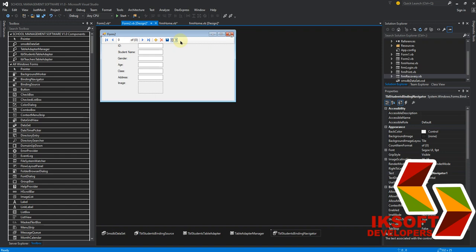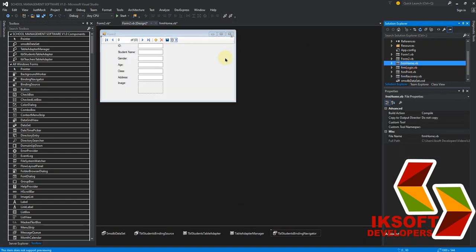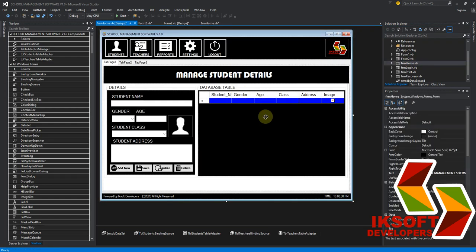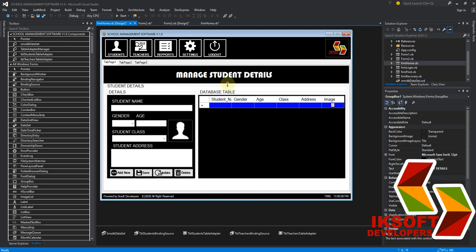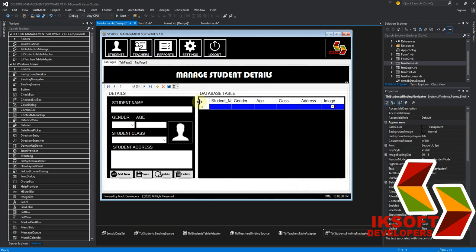The binding navigator, right? So let's copy this, come to the home section, which is the home design. Then let's paste it here on top of this and let's see something. Okay, I think this is quite enough. Let's go to the form home and let's see.